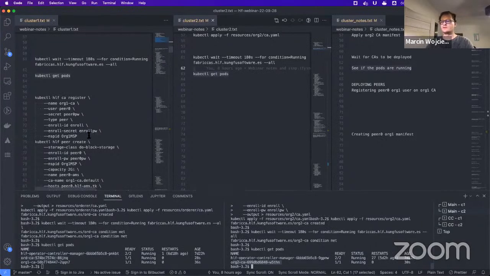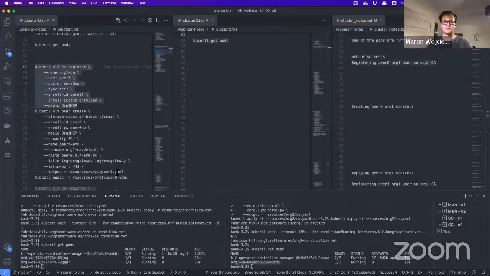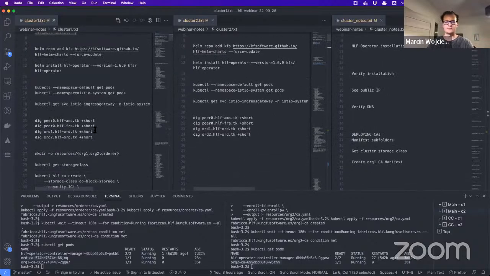So for each peer, we need to register peer identity on the CA. Then we can create and apply peer configuration. What differs from single cluster deployment is that for each service that is exposed for communication with network components from other clusters, we need to add the following flags. So hosts, which is the domain of the component, the URL to access it. Ingress gateway is the default value for the Ingress gateway, and the Istio port is 443, which is also the default value. So if you install it the same way I did with this command, then everything should be the same.